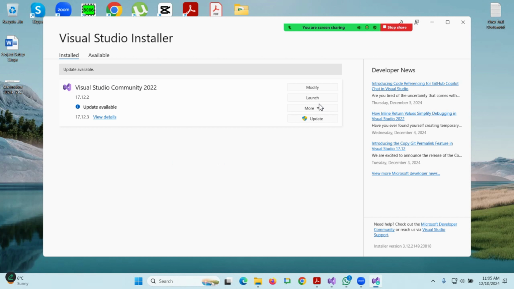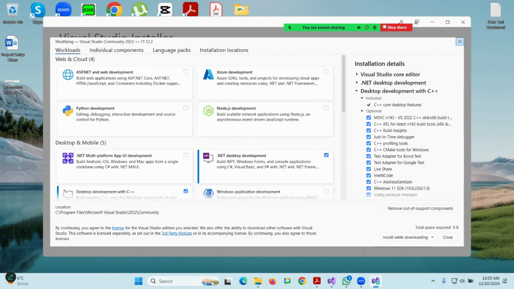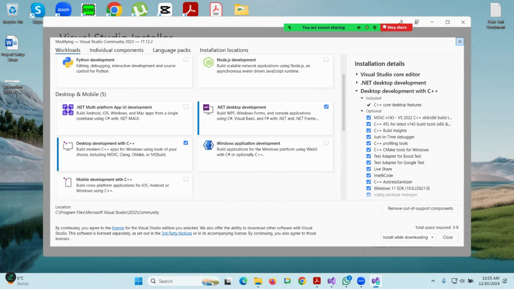But what I want to do is check those components which are installed here. So I will modify it. And once you modify it, it will show you all those components as checked which are installed. So if you see .NET desktop, okay, this is the one thing that is checked, which means it is installed, and desktop development with C++. I hope you can see those two components. These are the two components that you must install for x86 programming.